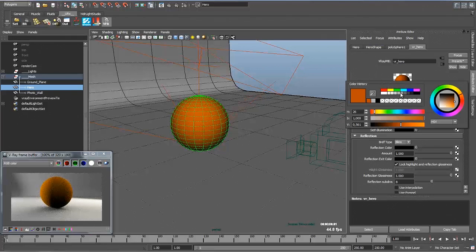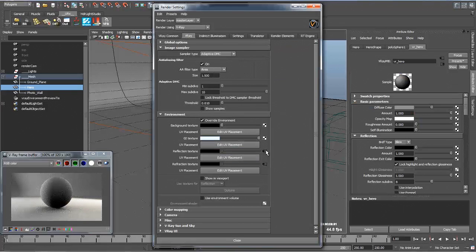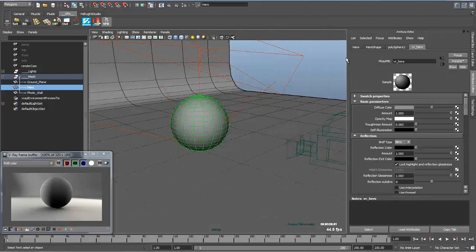Then what I forgot to say is in my render settings I have an HDR environment loaded up here, which you can see when I quickly enable my reflections. You see this is like a white room with some lights and lots of reflections.